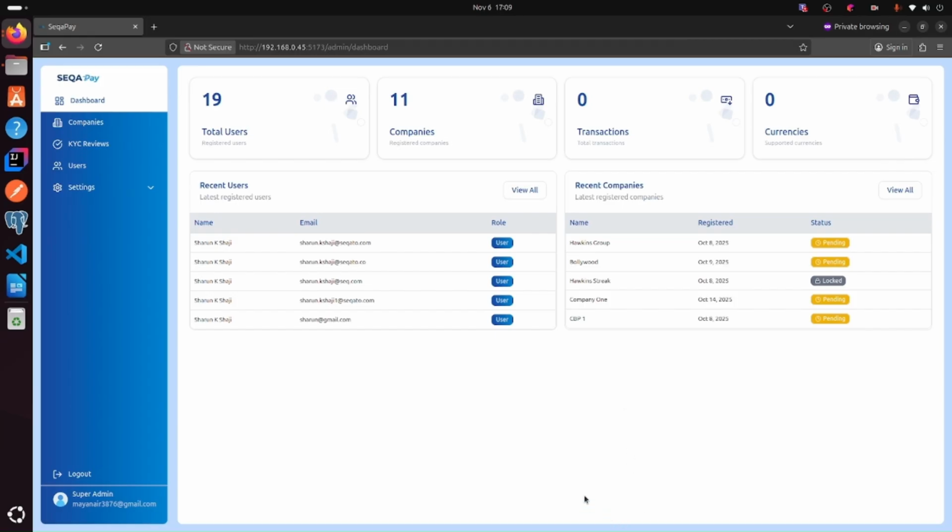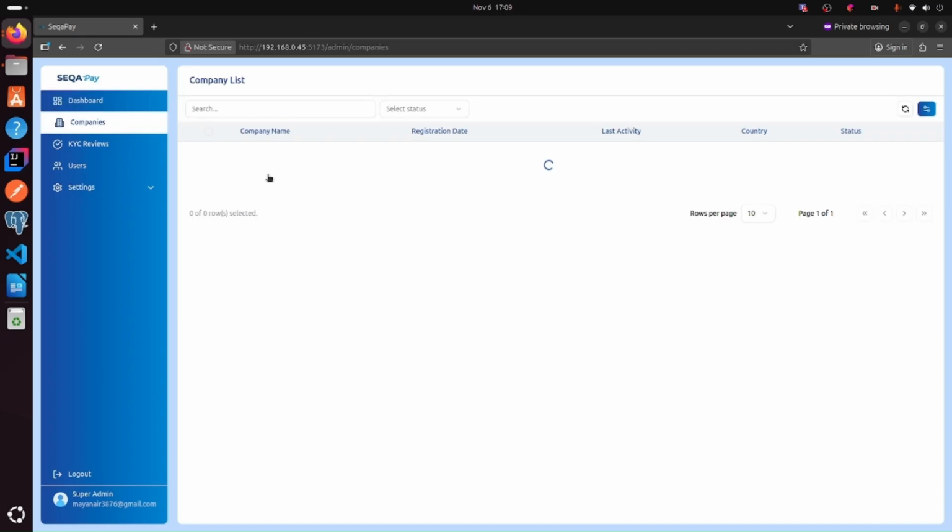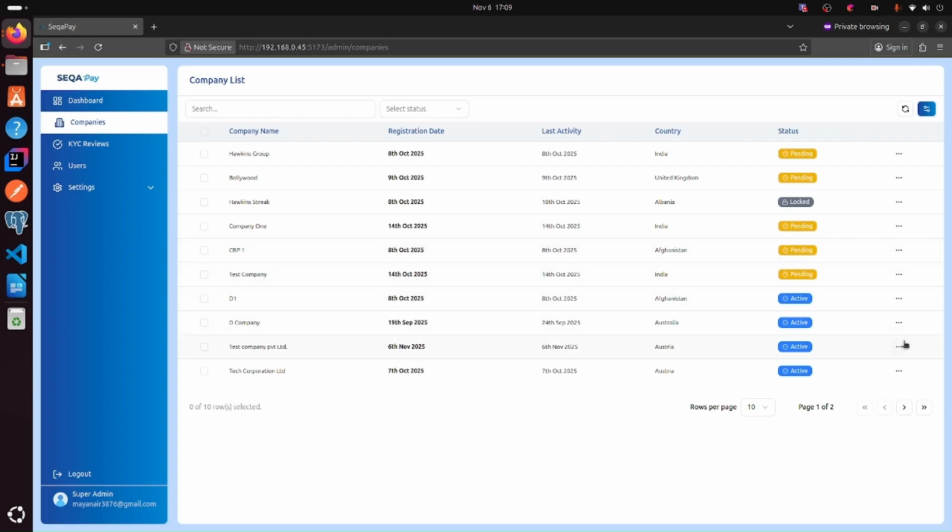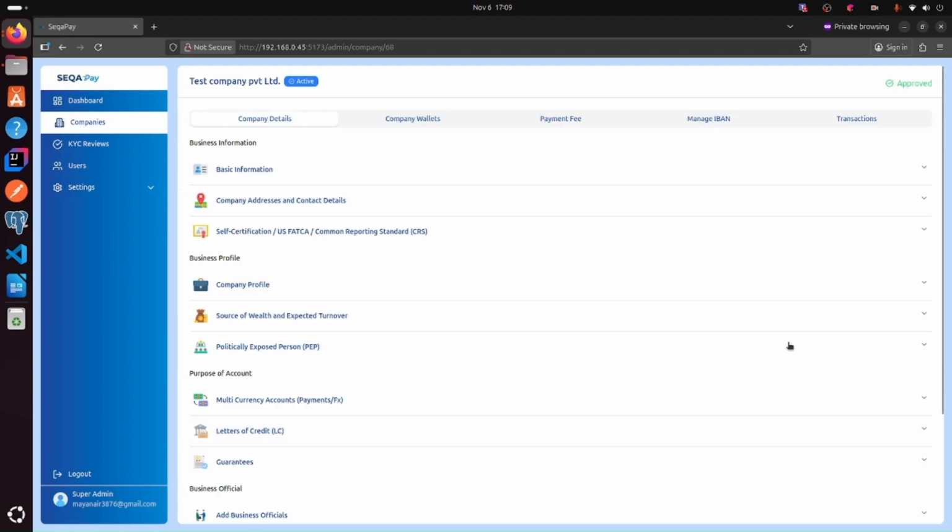And the first core functionality of our application is funding. And funding is a process of adding funds to the wallet. The funding functionality can be done from admin side only. And this can be done by traversing to the company section. And we can go to manage companies.